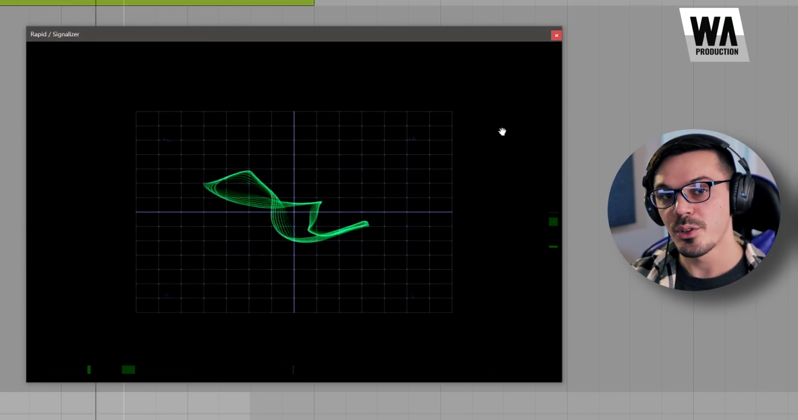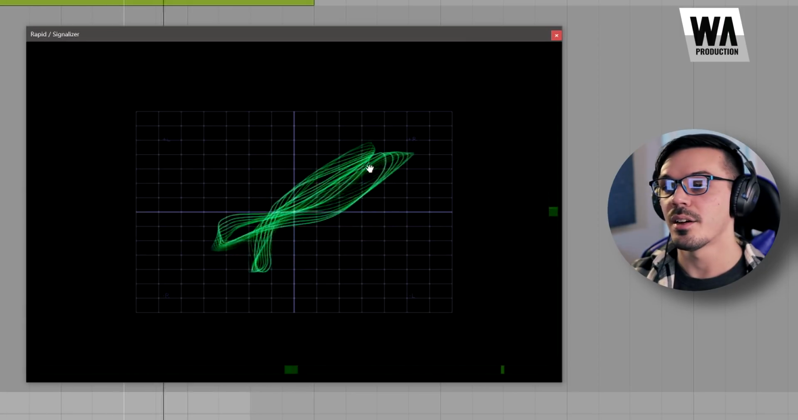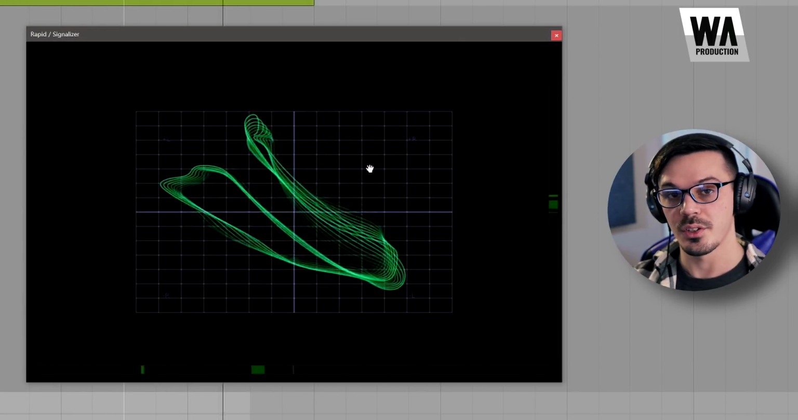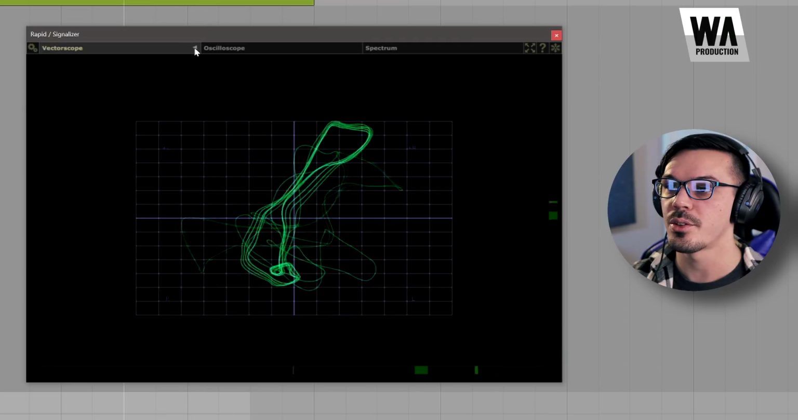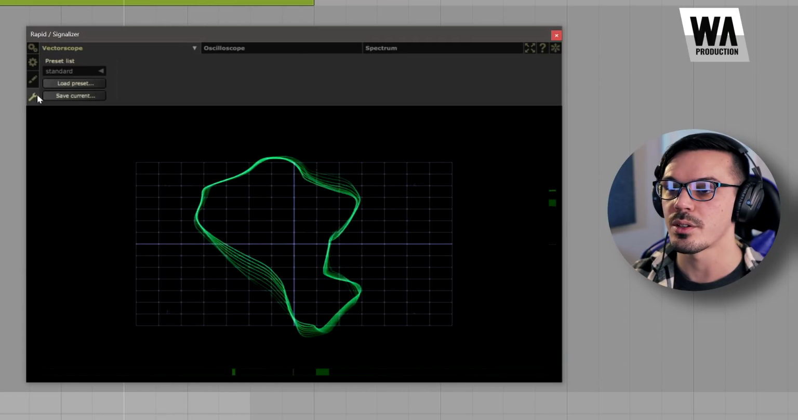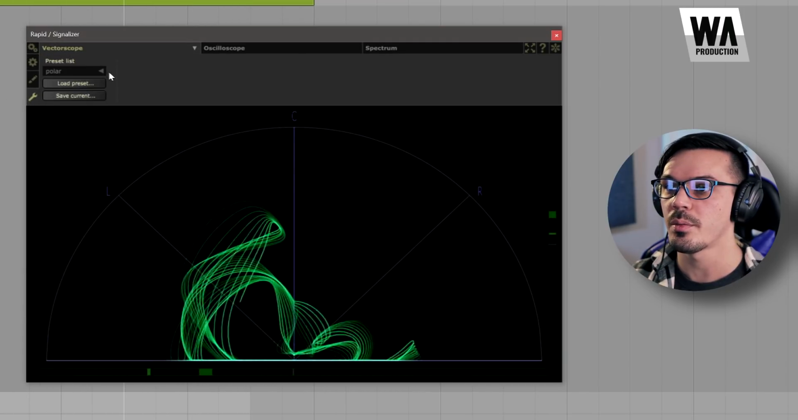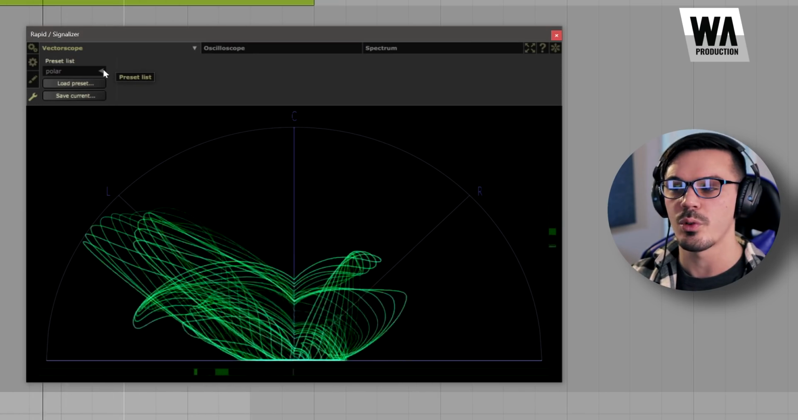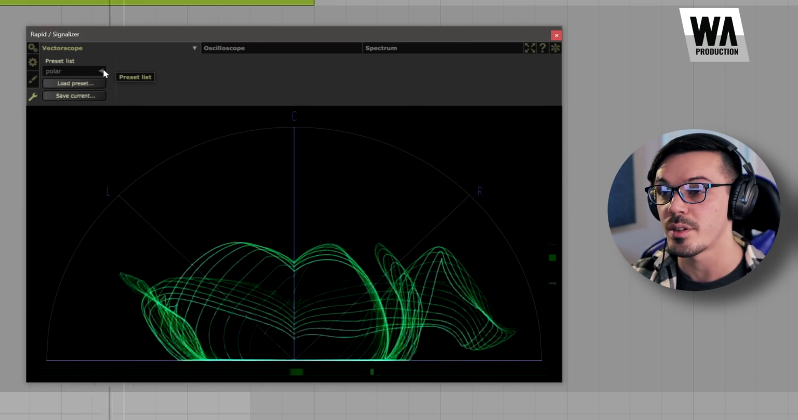First up here, we have the vector scope, which is a really handy tool to get an idea of the phase correlation of your track as well as the stereo image. There's also a polar vector scope here. We can go into the presets with this little wrench icon and switch this to polar mode, and we can see a better visual representation of the stereo image in a bit of a different way.